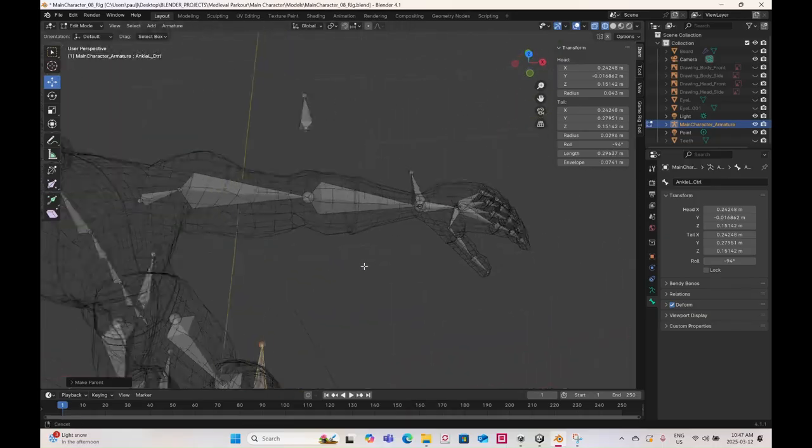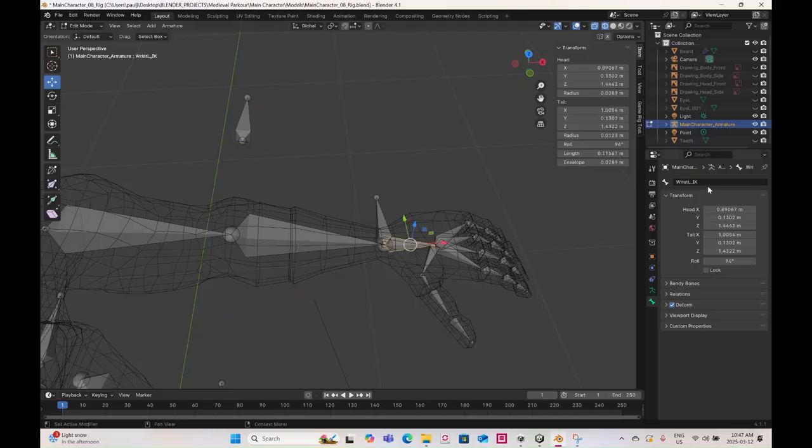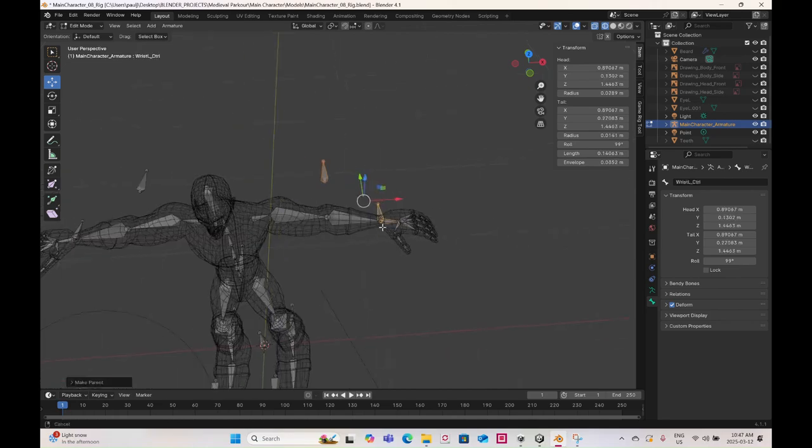And same thing with the arms. Press left IK, select the elbow, and select the controller, Control P, keep offset.